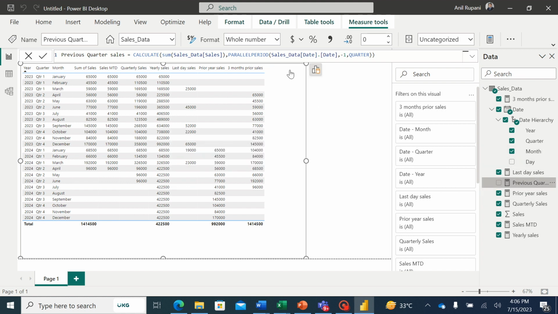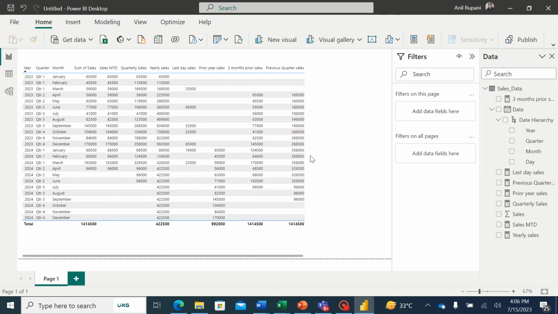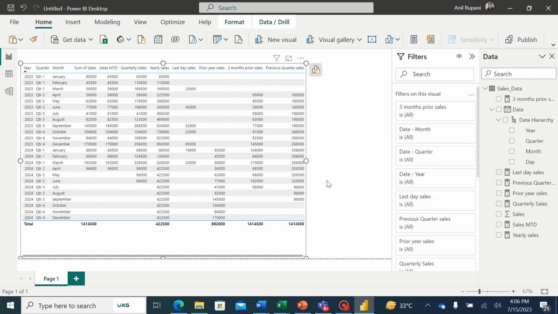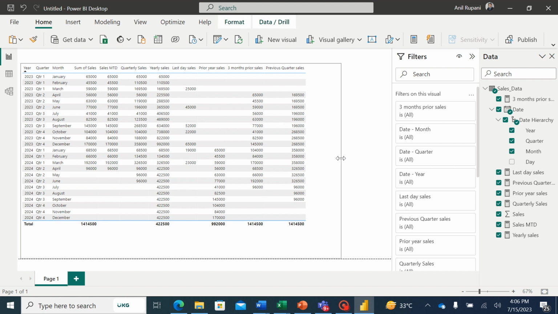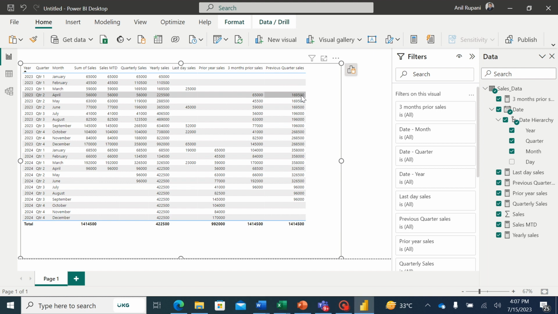I will drag this here in the table, and let me expand this table a bit. Okay, so you can see in the previous quarter sales, you are getting the sales for the total previous quarter. So this is the difference of DATEADD DAX function and the PARALLELPERIOD DAX function.